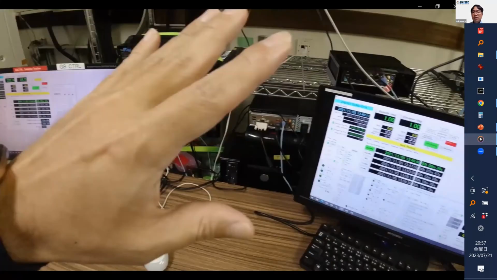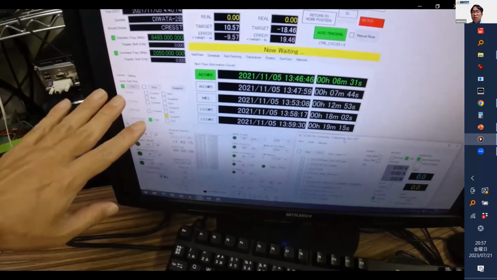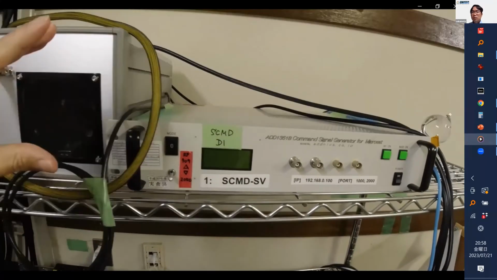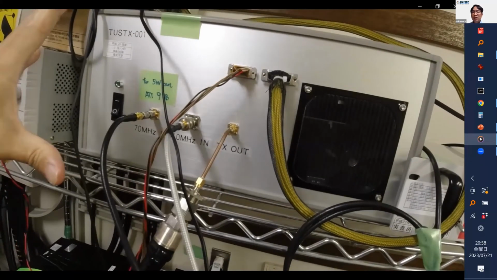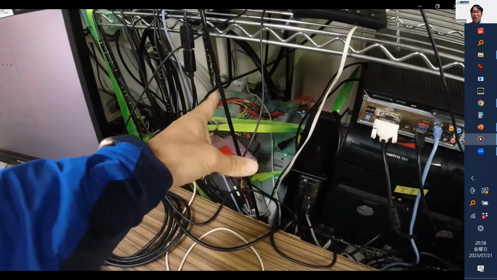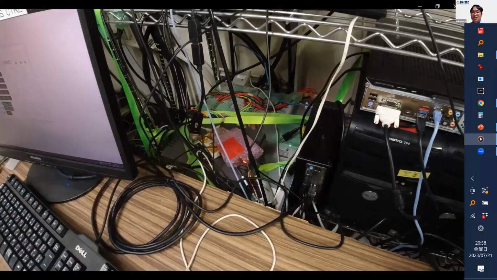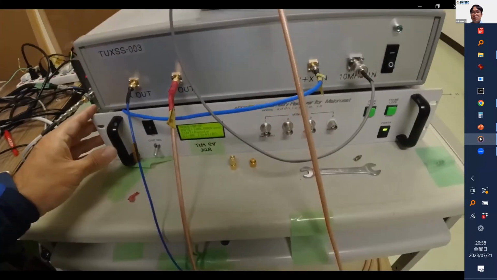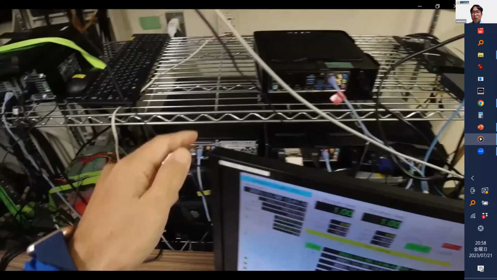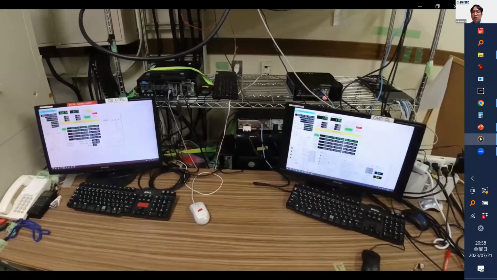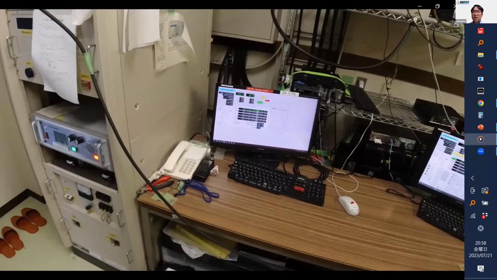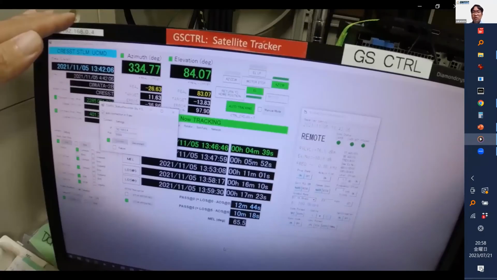The left one is controlling the ground station antenna direction. The right one is controlling the command transmitter equipment. This is the command modulator, and this is the power amp for the S command uplink. Behind the wires, there is a motor DC supplier. This is the telemetry receiver. These are the computers, a lot of computers. Some computers are used for the control of the ground station, and some are used for the satellite operations. Satellite operation means the communication with the satellite, not the ground station.